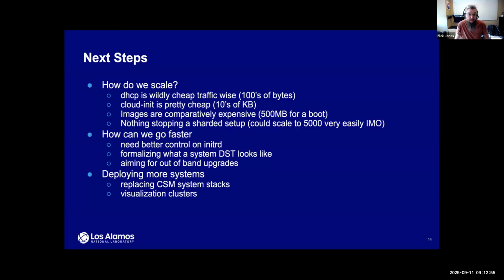But I think the most important thing is nothing is stopping us from a sharded setup where we have multiple head nodes, multiple OpenCHAMI setups, or we deploy multiple DHCP servers and do helpers, or we put the image server somewhere else, right? So we're serving images from the head node right now, and it's just NFS. You could do S3, whatever, right? So nothing's stopping us from taking our scalars here and scaling them individually.